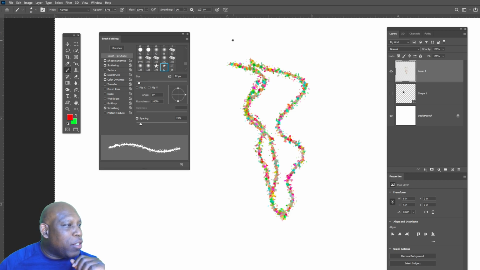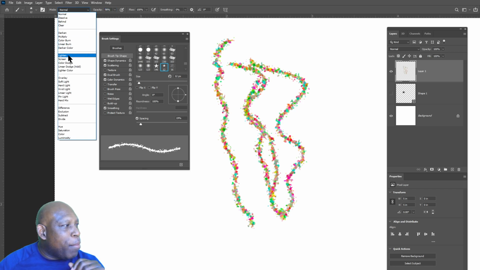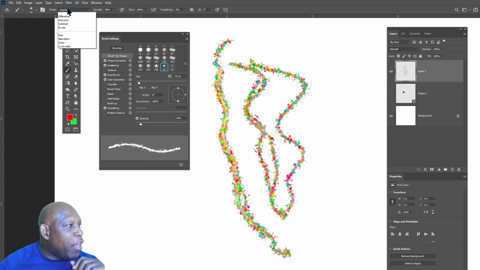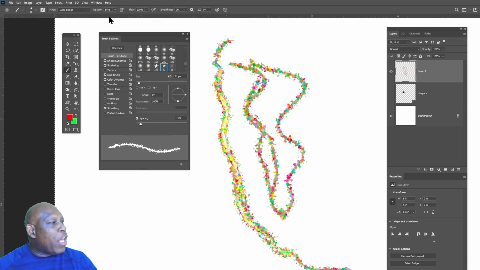What can I do with this? I mean, I can do some painting over it. I can change the blend mode up here. Maybe go to something like screen, and you start to get a whole other effect here. I can change the blend mode to something like overlay. Just keep in mind, or even go to, let's see what color dodge does. Yeah, color dodge brightens up that center. Okay. Alright. So I will go back to normal.